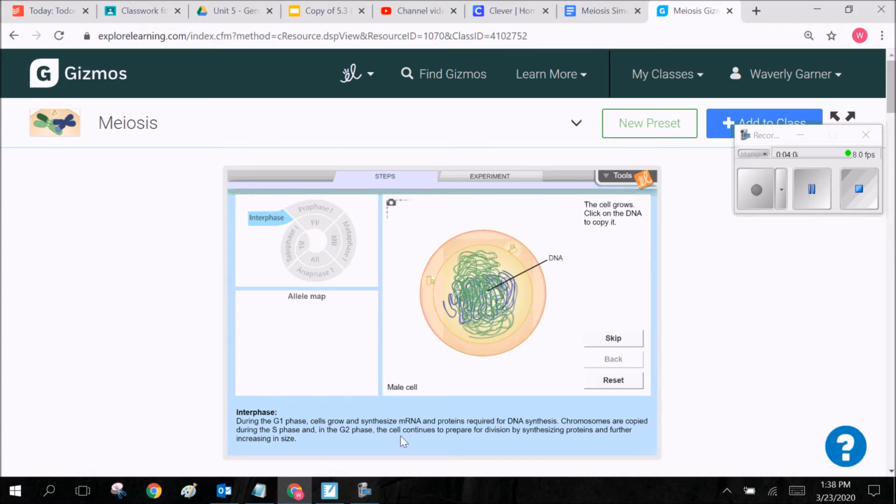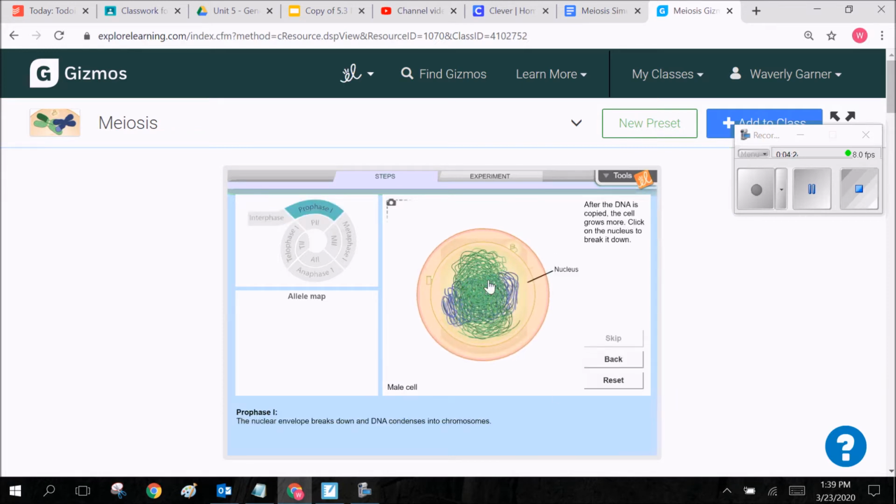Chromosomes are copied during the S phase, and then we have the G2 phase where the cell continues to prepare for division, synthesizes new proteins, and gets bigger, right? So all that stuff we learned in interphase, it's 90% of the cell's life. In order to make it grow, we're going to click on the DNA, and there's interphase done. Okay, that was fast. Now during prophase 1, we're going to go ahead and break down the nucleus because that can't be in the way when we're dividing our chromosomes.